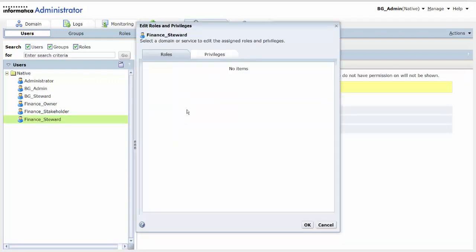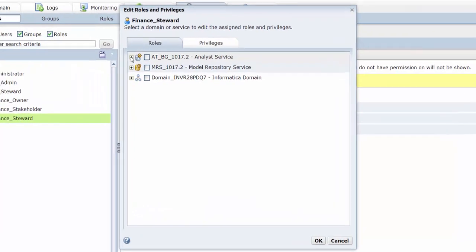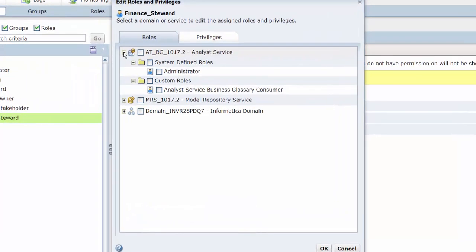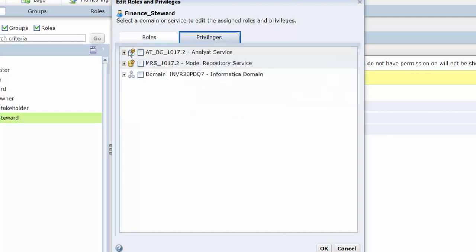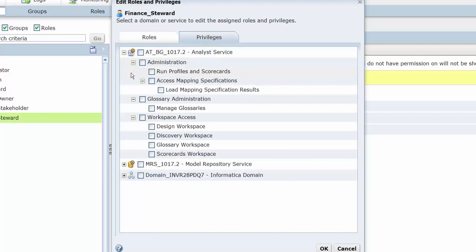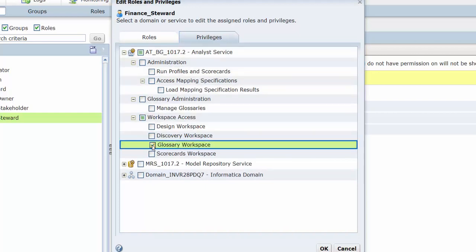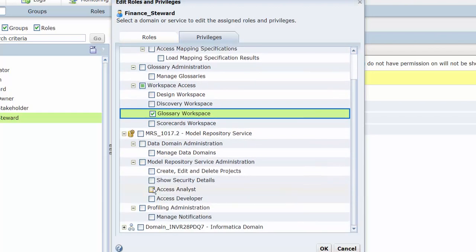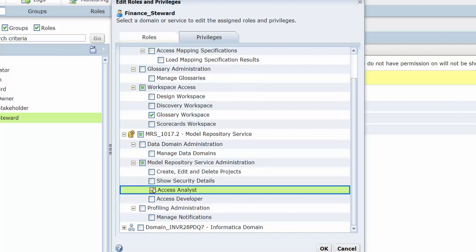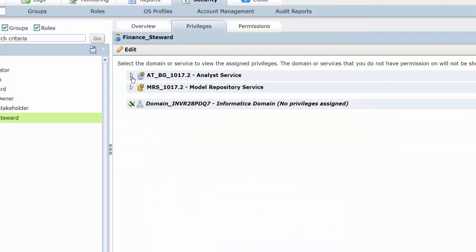We click the Analyst service, and in the Roles tab, we assign the Analyst service Business Glossary Consumer role. In the Privileges tab, we assign the privilege to access the Glossary workspace under Workspace Access. In the Model Repository service, we assign the privilege to access Analyst under Model Repository Service Administration. This completes the tasks in the Administrator tool.